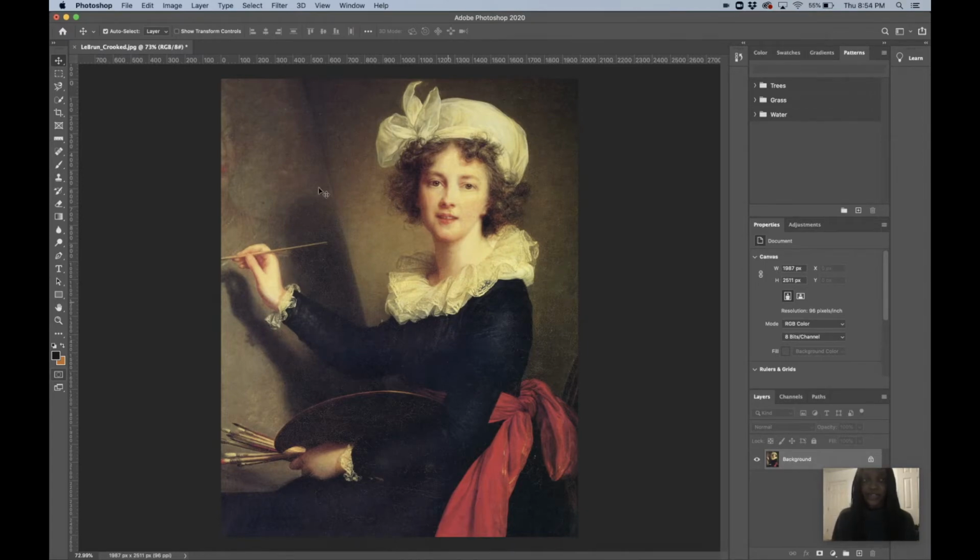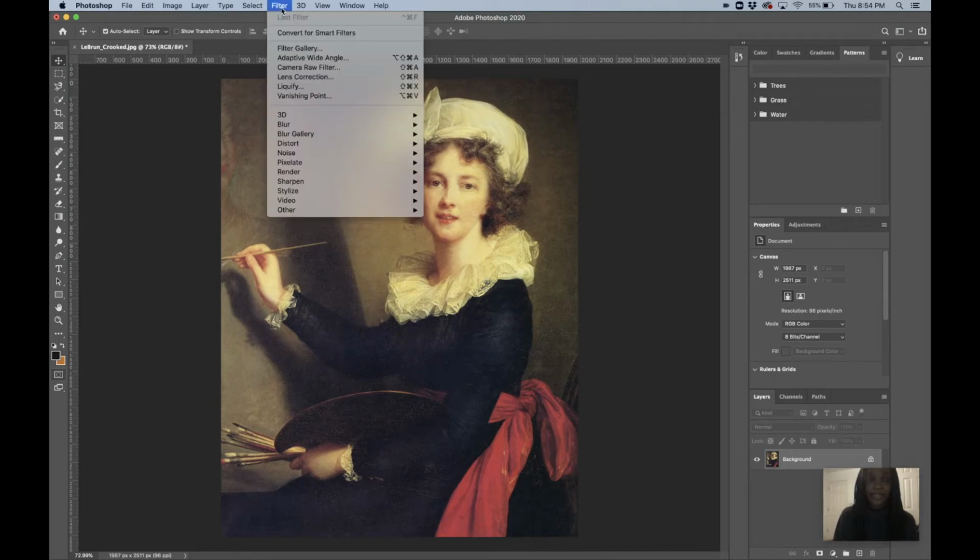Next, you'll go to Filter, which is up here, and then click on Sharpen, and then select Unsharp Mask right at the bottom.